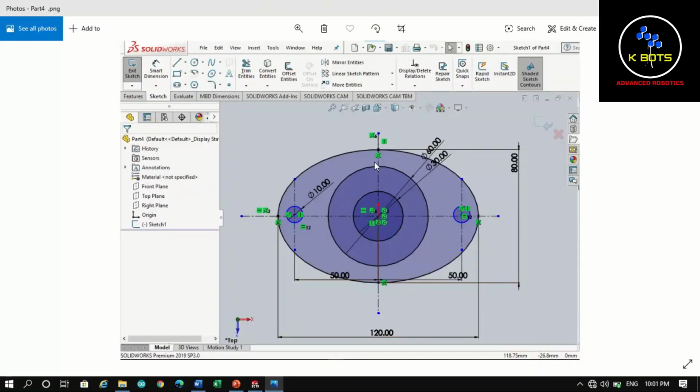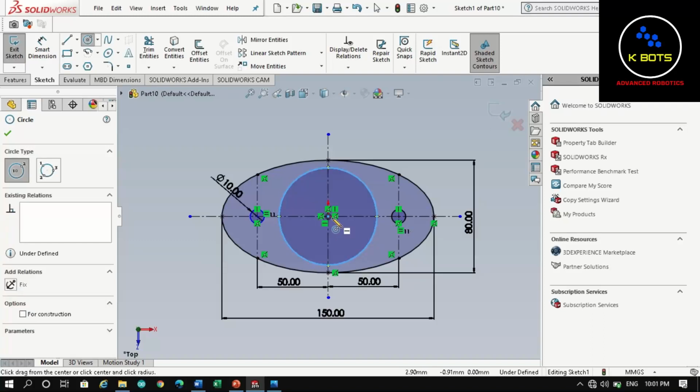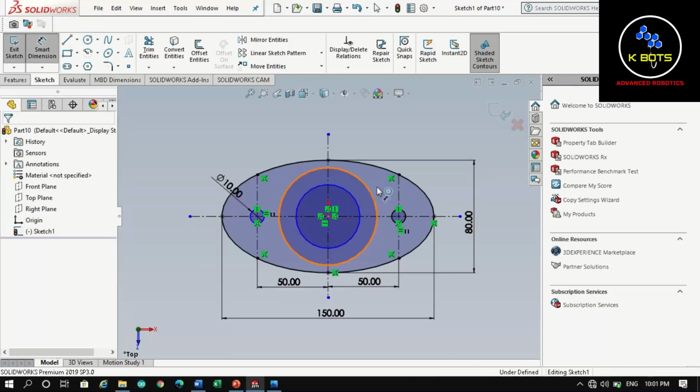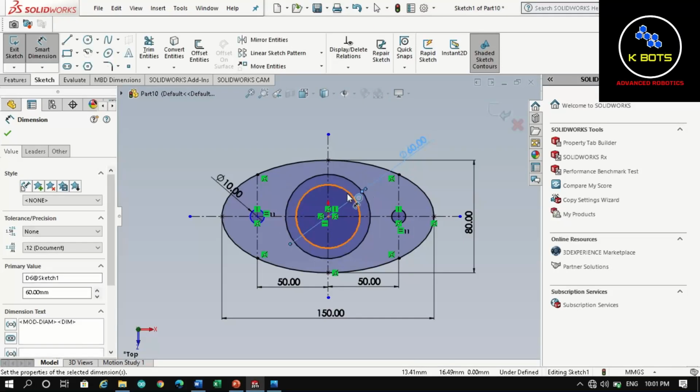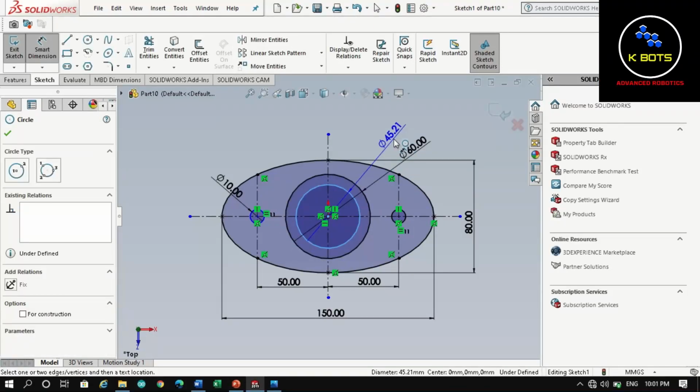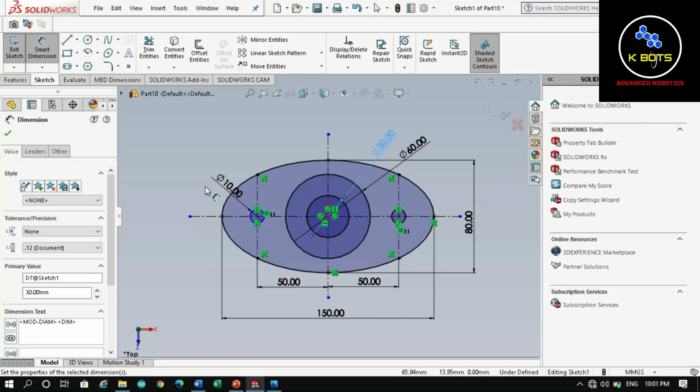And then we want to get these two circles, the inner circles. So get a circle and draw two circles like this. And then put the smart dimension of the bigger circle as 60 and set the dimension of the smaller circle as 30. And then our sketch is over. This is the final sketch and this is the final product of this sketch.